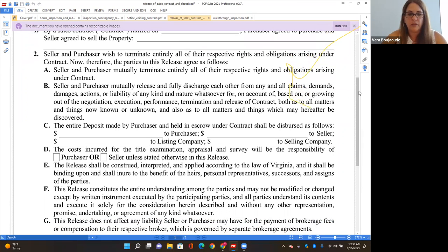Letter F, the release constitutes the entire understanding among the parties and may not be modified or changed except by written instrument executed by the participating parties. So basically, everything has to be as is here unless an addendum is written out by both sides, writing other things that they agree to that everyone signs off on.